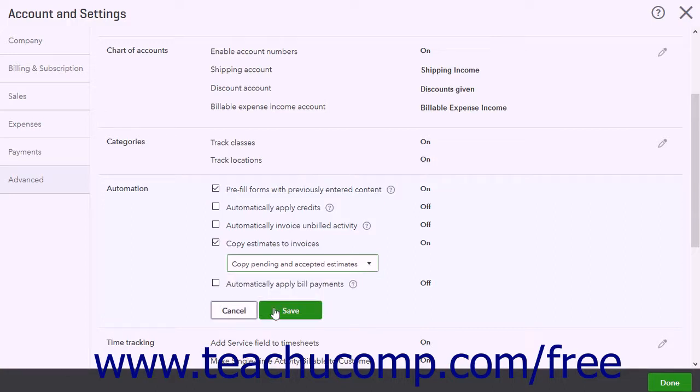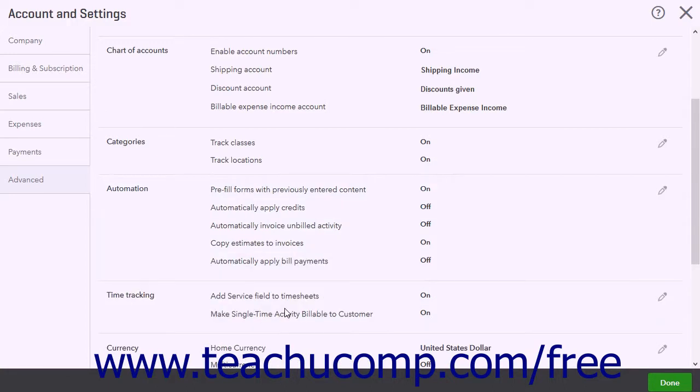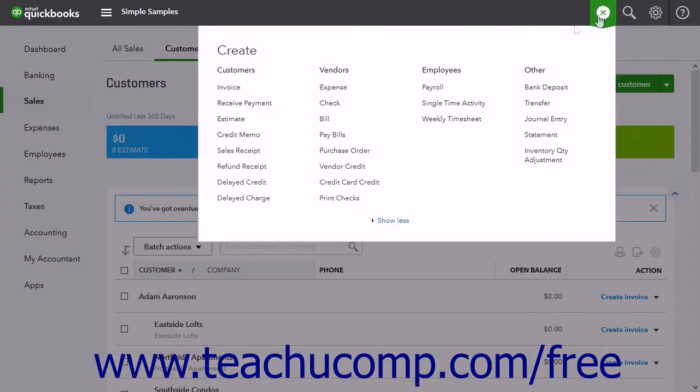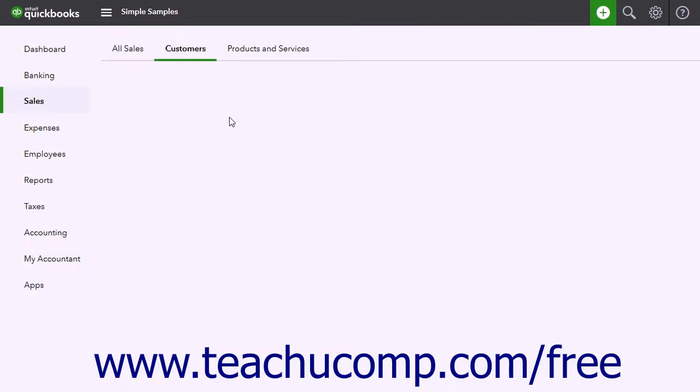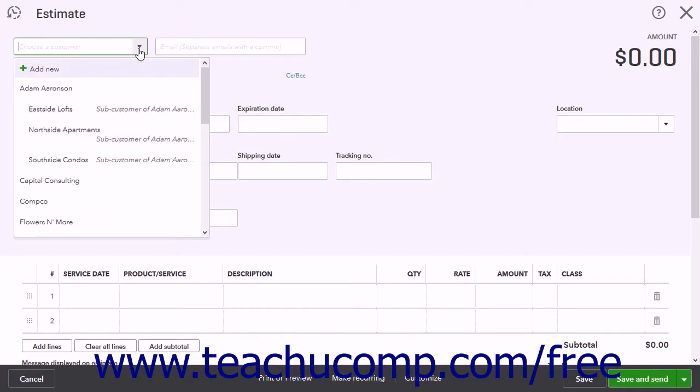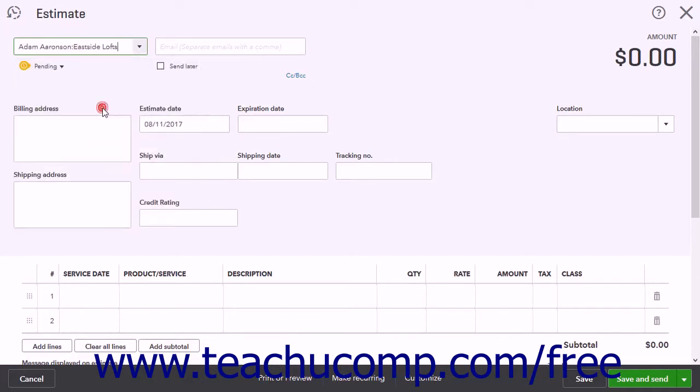When finished, click the Save button in this section, and then click the Done button in the lower right corner of the window to close it. To create an estimate, click the Create button, and then click the Estimate link under the Customers heading to open the estimate page. Choose the customer from the Choose a Customer drop-down list or select Add New to create a new customer. Directly below the Choose a Customer list, a small clock icon with the term Pending appears.